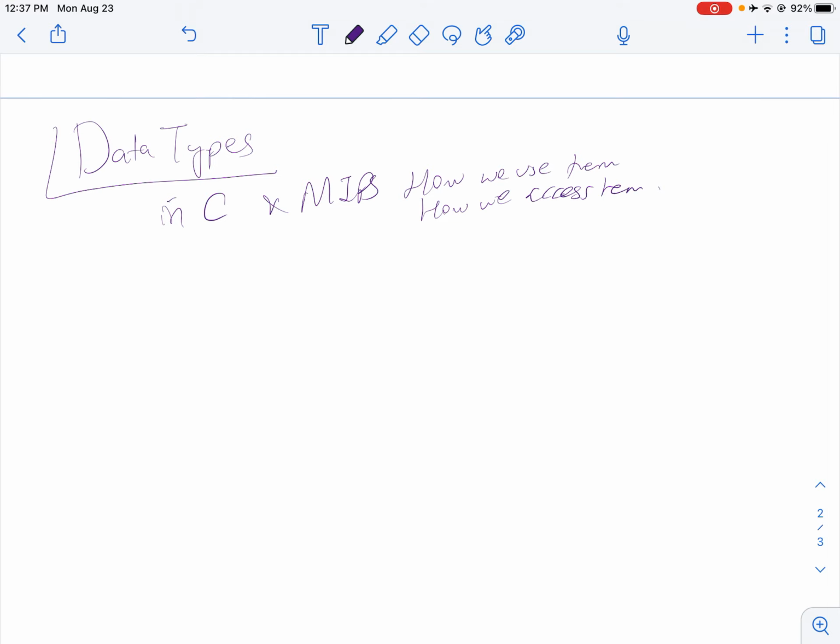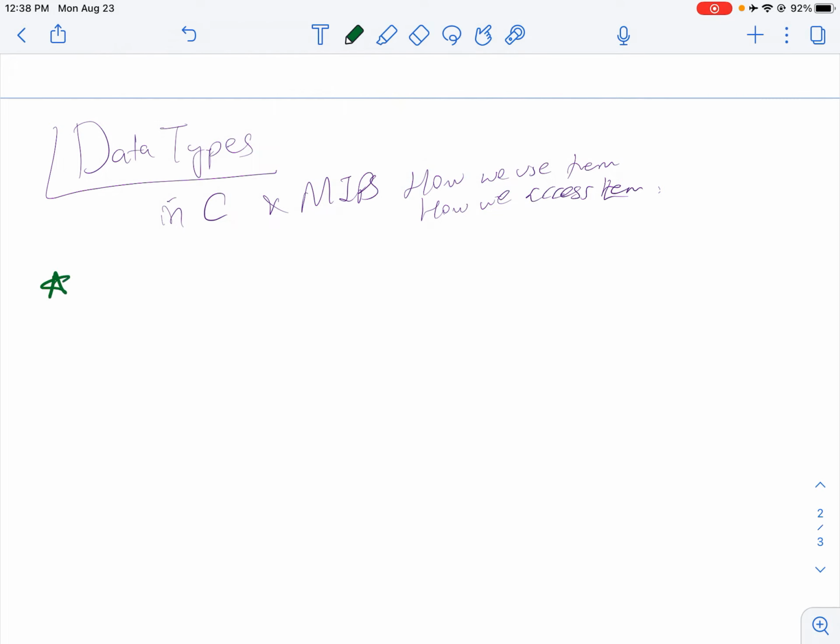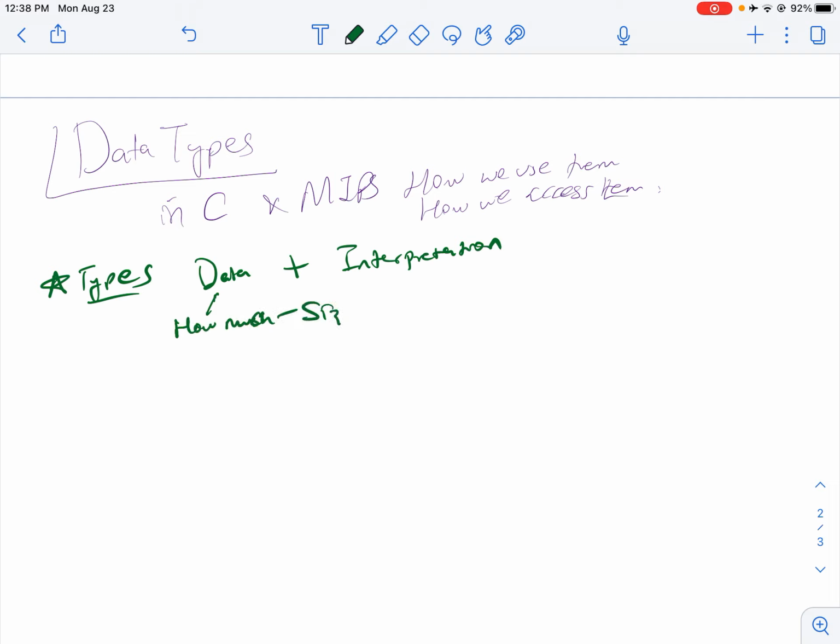Access them, etc. Right? So back then, when we talked about data types and data representations, we talked about how data was a type, the concept of a type is a combination of data and interpretation. And with data we have how much, right? Which is size.